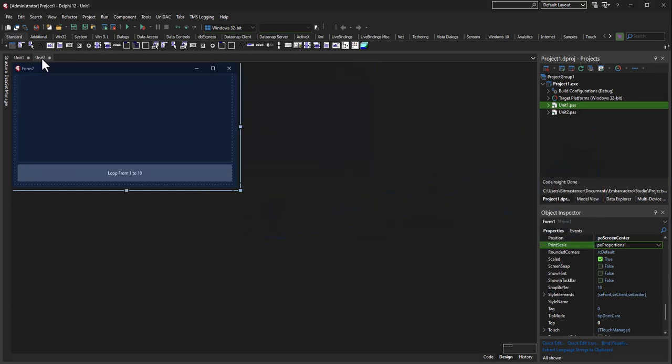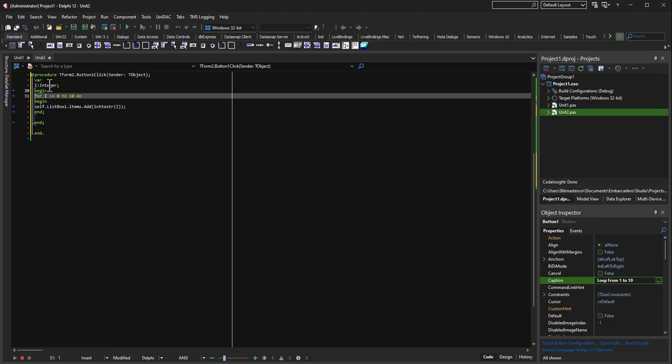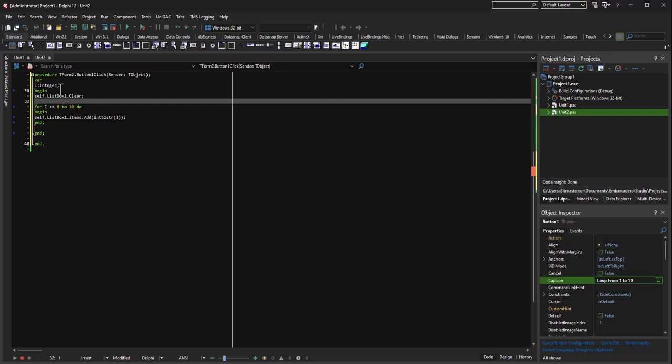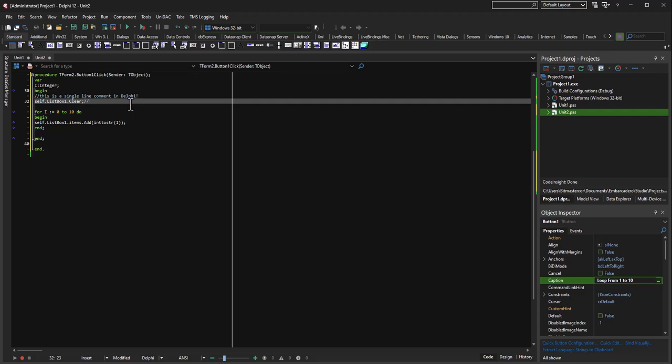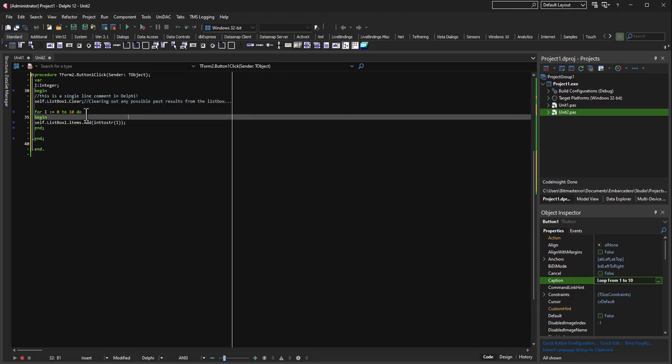So let's go back here, and the first thing that needs to happen on the button click is we need to say self.listbox1.clear. That's it. So we clear out the list box. Now I'm going to show you, this is a single line comment in Delphi. So this is just a comment. It's nothing more. So we'll put the comment here, clearing out any possible past results from the list box. So then we'll clear the list box, and then we'll count from 0 to 10.